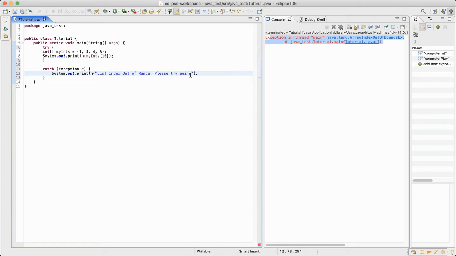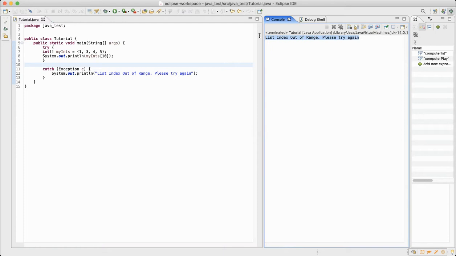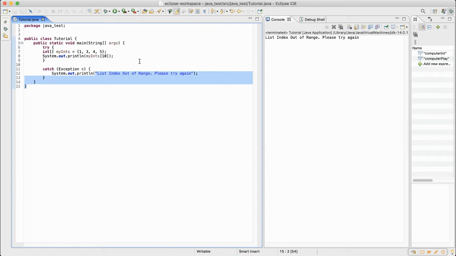Is how you spell it? Again, no, it's not. Okay. So we run that. List index out of range, try again. As you can see here, there's no more red text and it shows my custom text. However, if I just type in list index 1, it'll just print 3 because there's no error here.